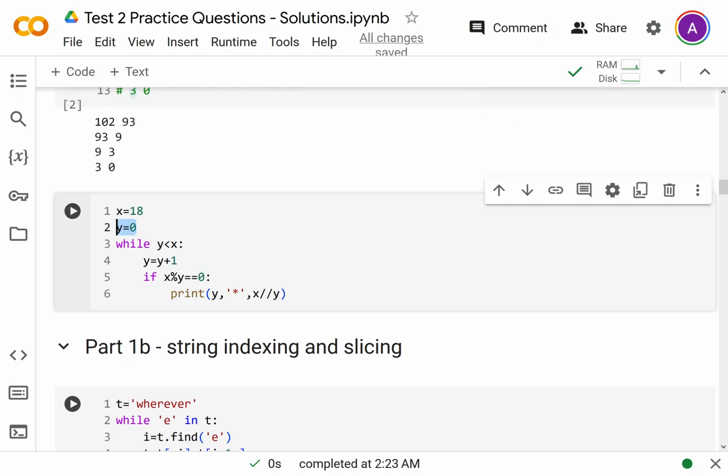So we're given two initial values here. X is 18, Y is 0. And okay, so we are going to start by checking this condition here. We check whether Y is less than X. So to start off with, Y is 0 and X is 18, so this is true.